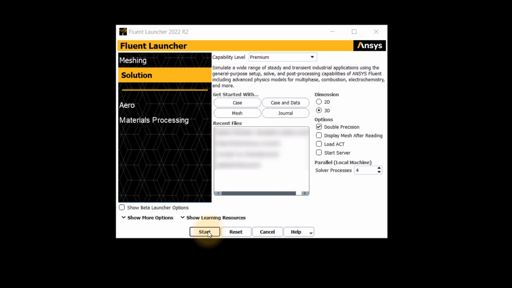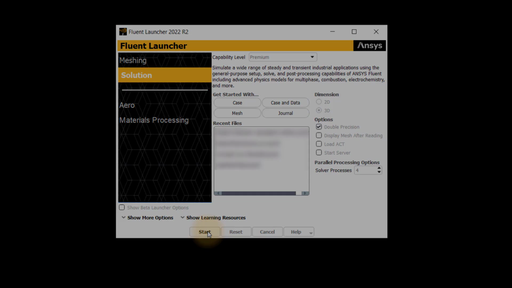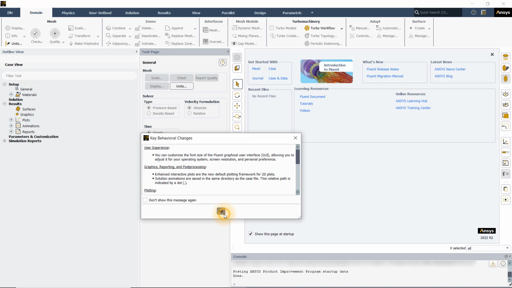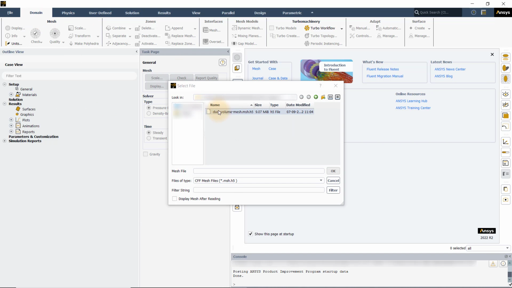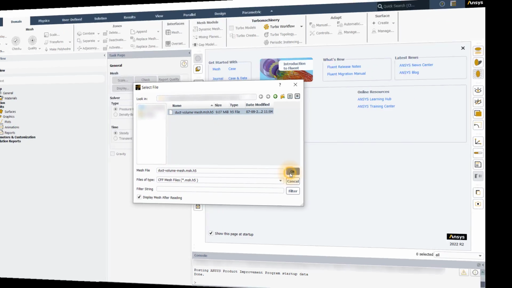Launch Ansys Fluent in solution mode. Once Fluent Solver opens, go to File, Read, Mesh and select the provided mesh file to import it into the solver.